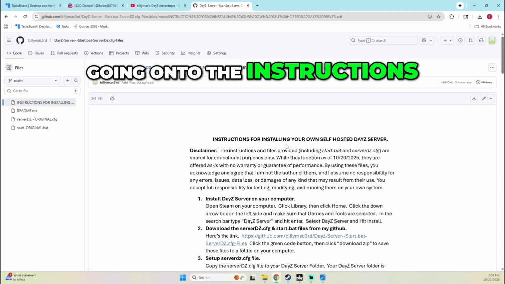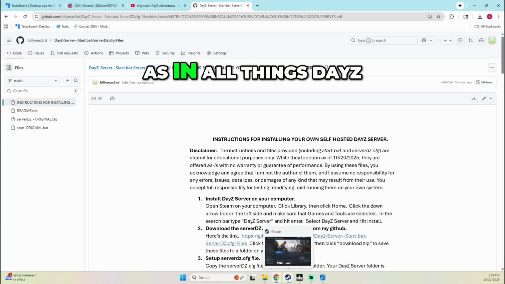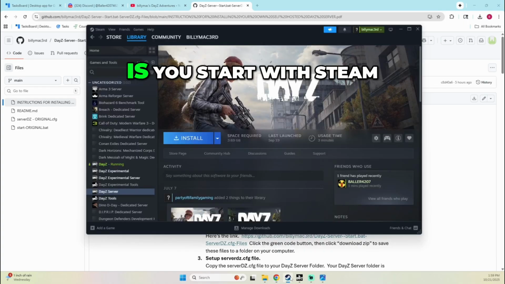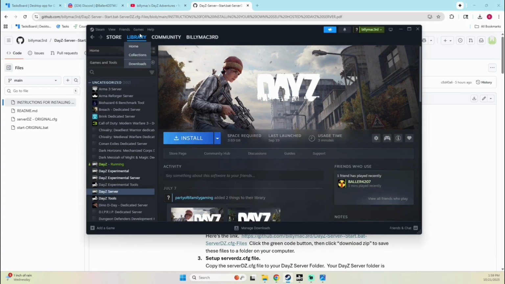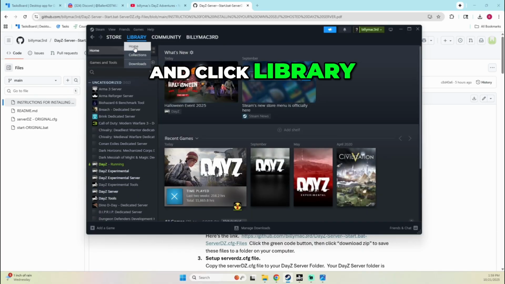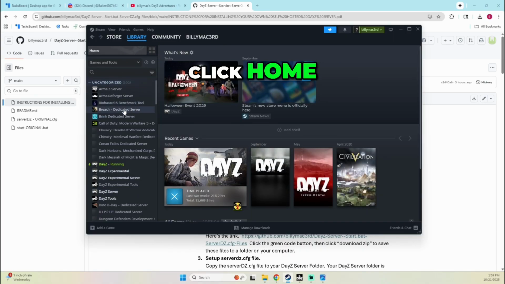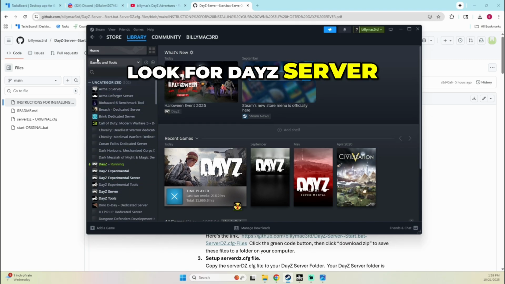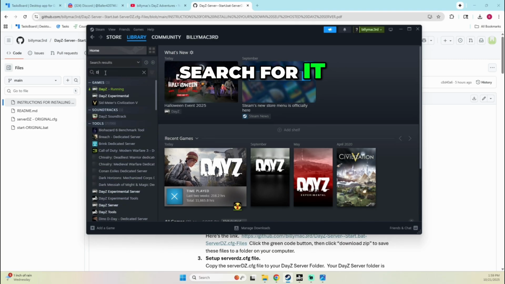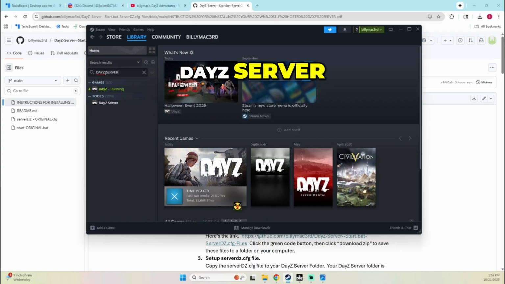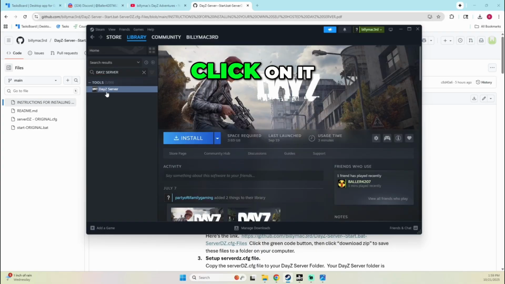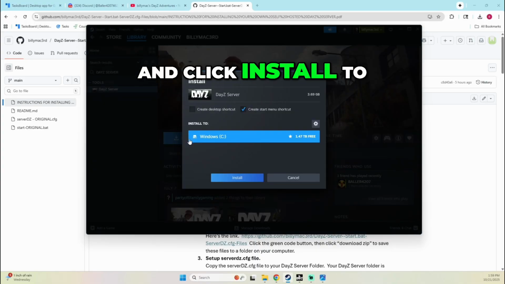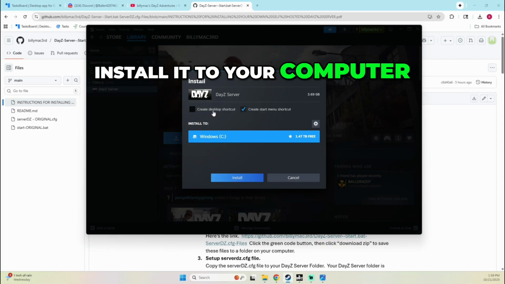Going on to the instructions, the first thing we do, as in all things DayZ, is you start with Steam and click Library, click Home, and then over here on the left-hand side, look for DayZ Server. You may have to search for it. Click on it and click Install to install it to your computer.